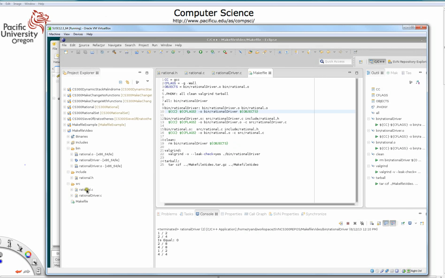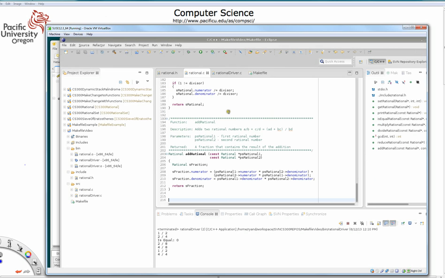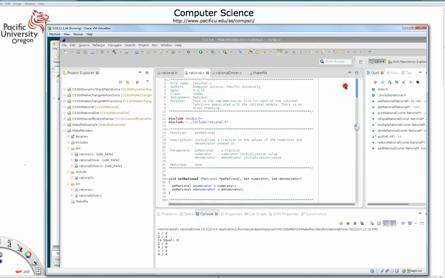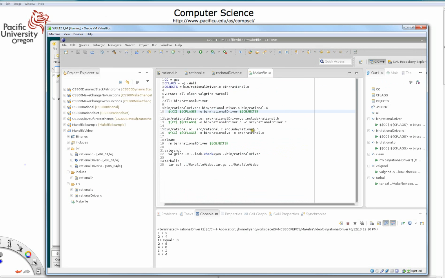How does it happen? Again, go back and take a look at rational.c. Right here, if we go to the top, you see that rational.c includes rational.h. Okay, that's important. Rational.c includes rational.h. So if you go to the Makefile, rational.o clearly is dependent on rational.c and also dependent on rational.h.